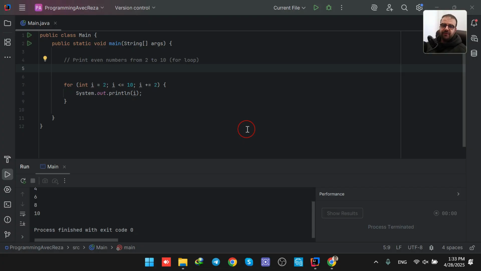In today's video, we would like to print numbers that are even between 0 and 10.